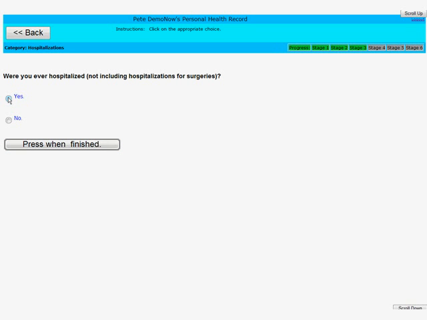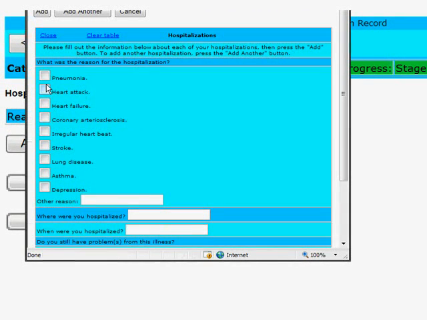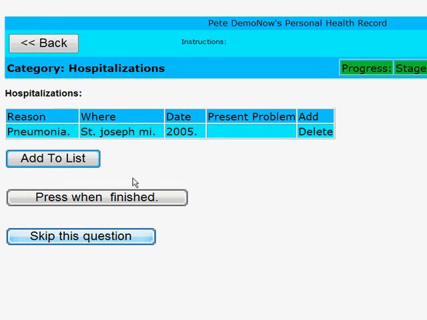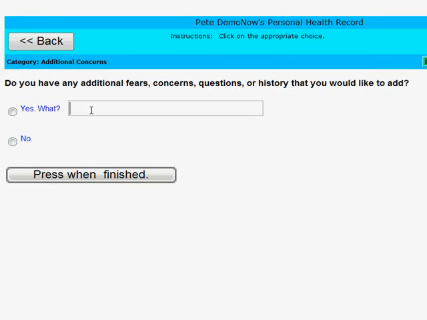Now, you don't know how many hospitalizations a patient may be on, so we have a situation, again, like a pop-up, so we can add to the list. And in this case, we'll just say they had pneumonia, and it was in St. Joe. And they're hospitalized in 2005. And we could add multiple ones if we wanted to. Again, this is a question that we like to have fears and concerns, because no matter what we think the patient should be afraid of concern, they always have something else.